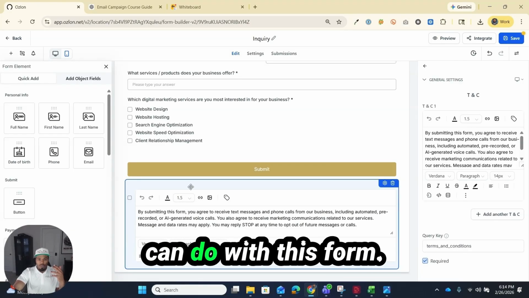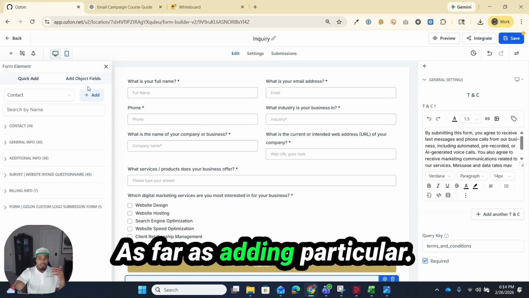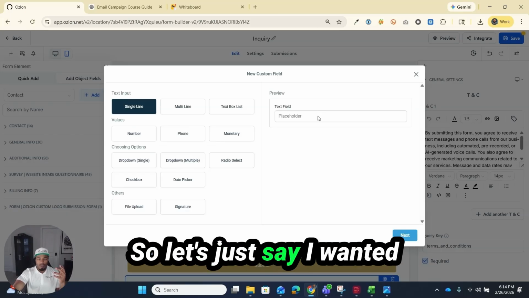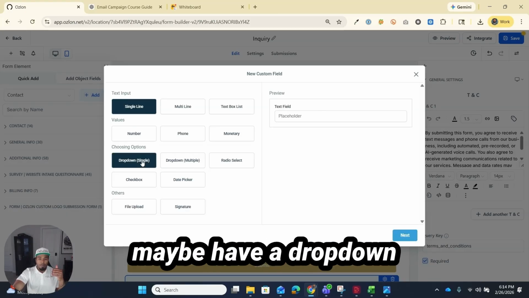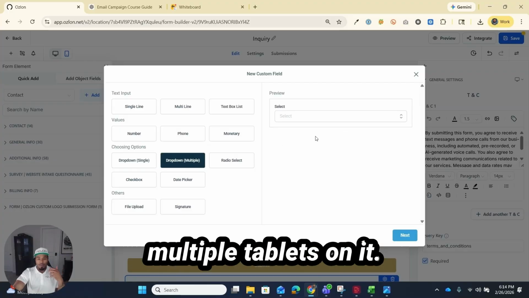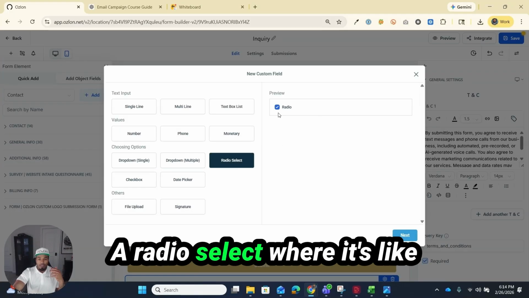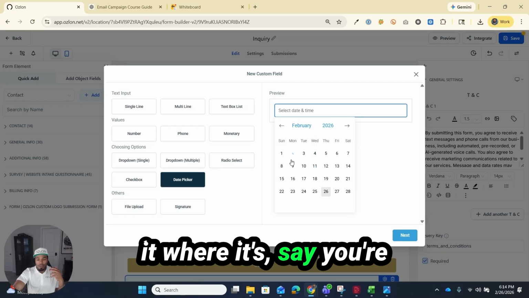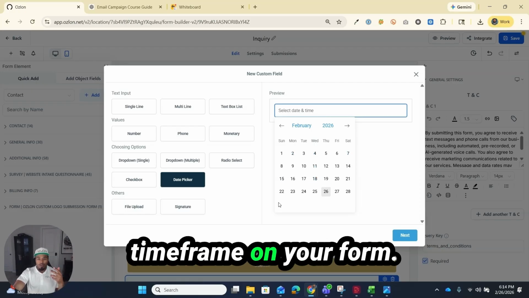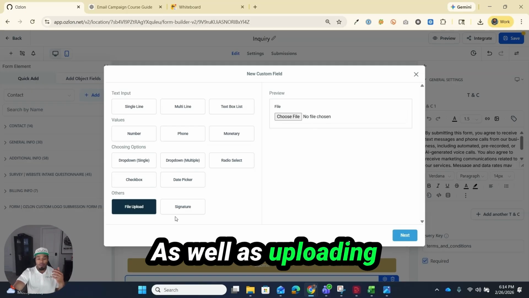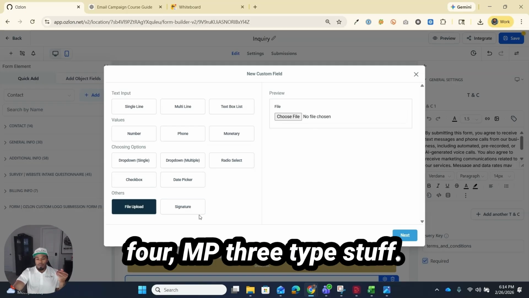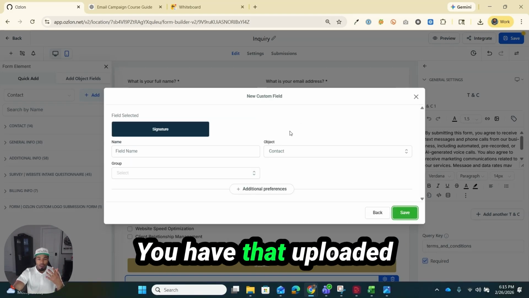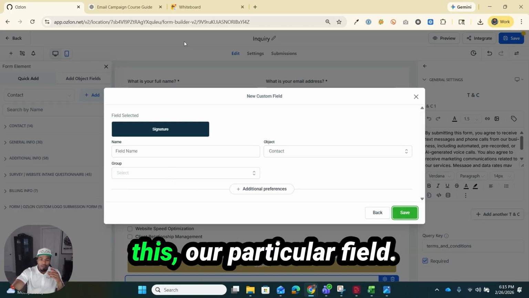And there's a lot you can do with this form as far as adding particular objects and inputs into the platform. Let's just say I wanted to customize this form and maybe have a dropdown with multiple options on it, a radio select where it's multiple choice, a checkbox, and a date picker. Maybe you want to associate a time frame on your form. You can do that as well as uploading files like PDFs, media, MP4, MP3 type stuff. And you can also sign a signature on here as well, which is pretty cool. You have that uploaded and associated with this particular field.